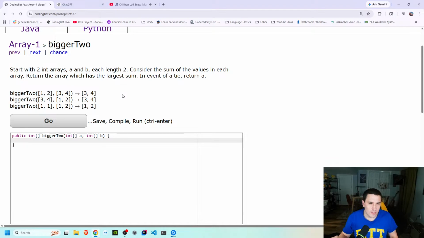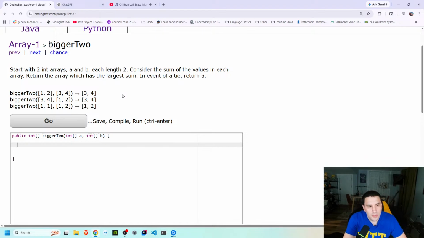Start with two int arrays, A and B, each length 2. Consider the sum of the values in each array. Return the array which has the largest sum. In event of a tie, return A. Alright, this one's a little bit longer than all the ones up until then, pretty much.